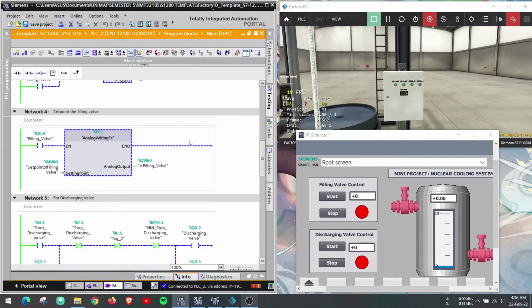In network 4, for the set point of the filling valve, when the user enters any number or value, that number will display at the set point and will also be read in the analog output.